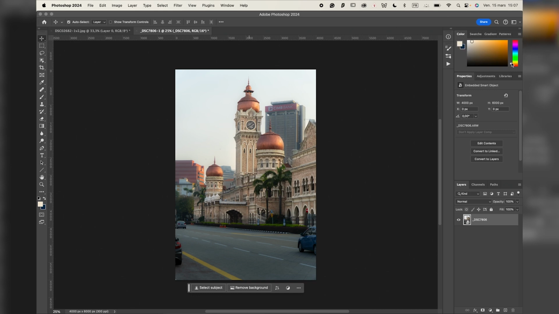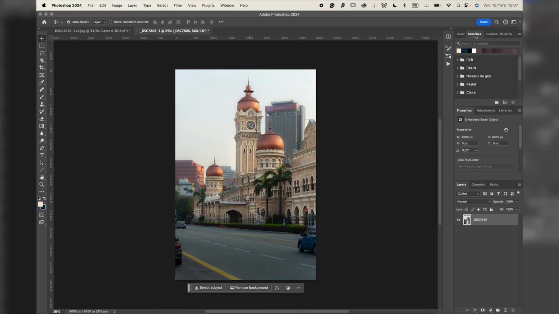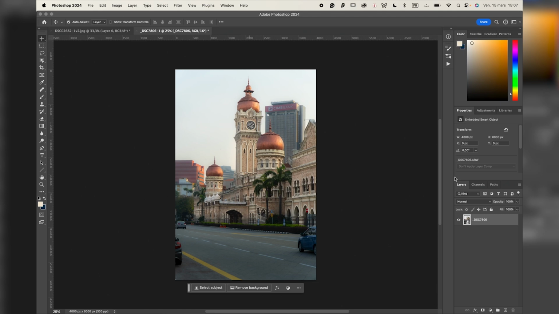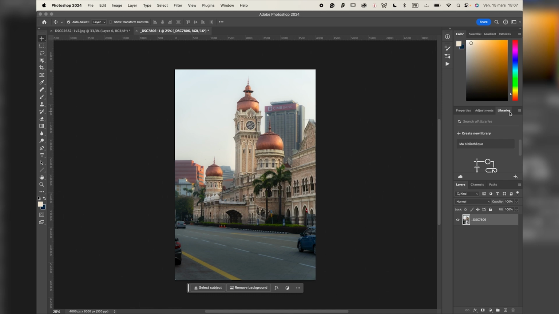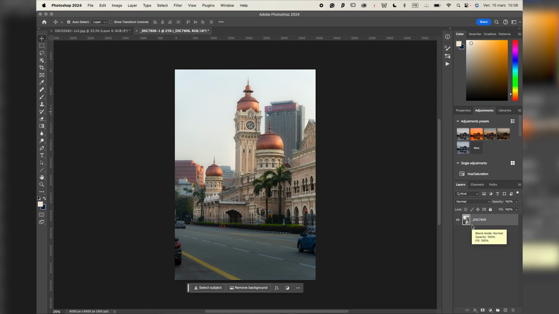Then here on the side you should have different panels. Here I like to have the color here, but you can change. I have the swatch, the gradient, the pattern. It's really going to depend what you like. And same here, I have a panel with the properties, adjustments, libraries. Well, the only thing I really use is adjustments, so I have all my single adjustment layers here. And then the most important panel will be the layer. That's where you are going to see your photo, the layer you are going to add, the mask, and more. So this panel here is the most important one. So remember this one, keep an eye on this one all the time.